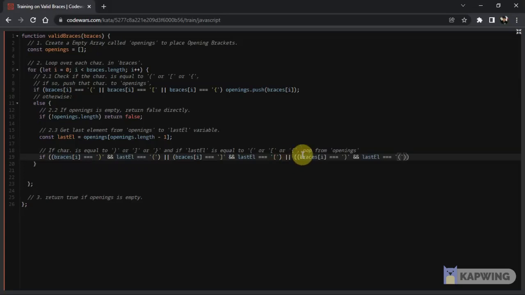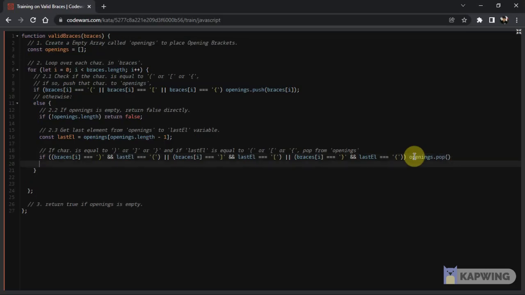So here, let's paste as well. But in here we have closing curly braces, and here we have opening curly braces. So if so, then we'll just get the openings array and then pop. This pop function will just get the last element from it and remove it from there. Otherwise, we'll just break, because we shouldn't do anything otherwise, right?